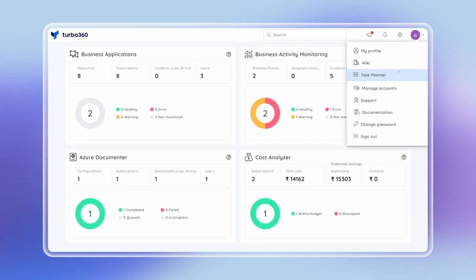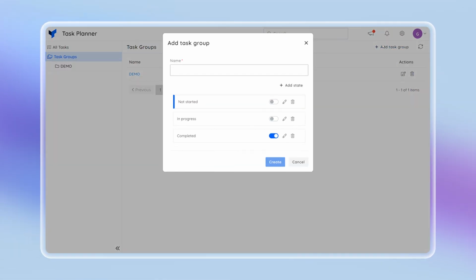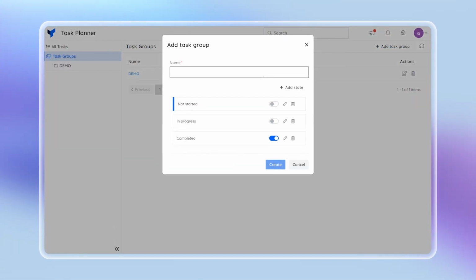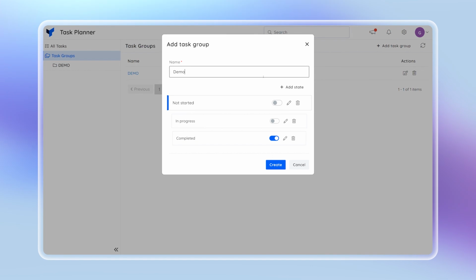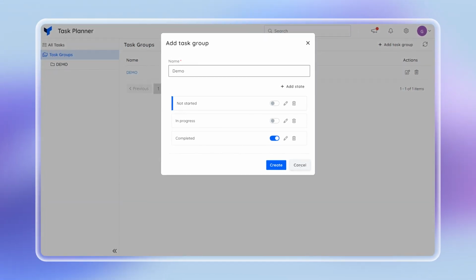To do this, first you have to create a task group. Multiple task groups can be created to track tasks related to different categories. Each group comes with 3 default statuses. You can customize them based on the requirements.